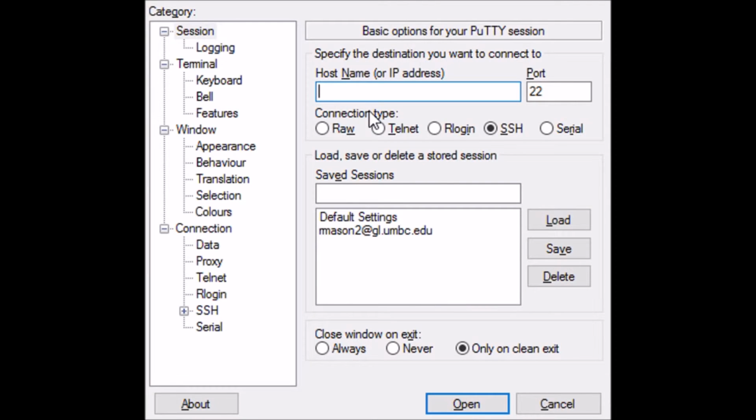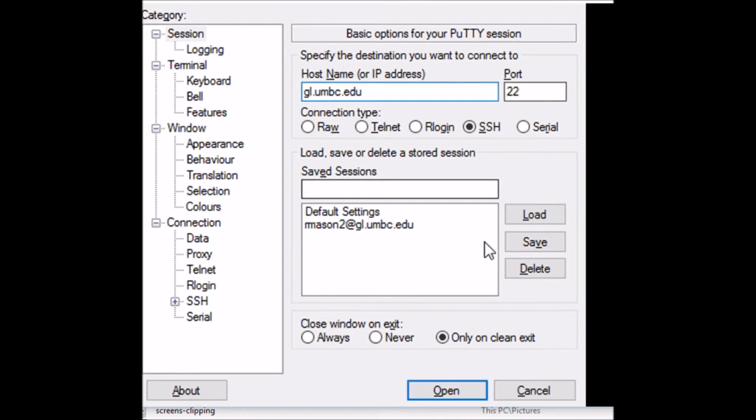The next part is logging into the server. Look for the host name or IP address box and type in gl.umbc.edu. Next to the host name box will be a box labeled port. Ensure that the port number is 22. Click Open at the bottom of the box and the terminal will open a new screen.